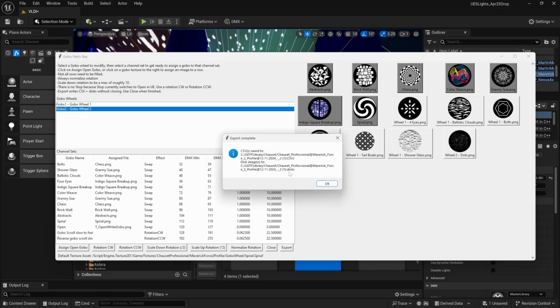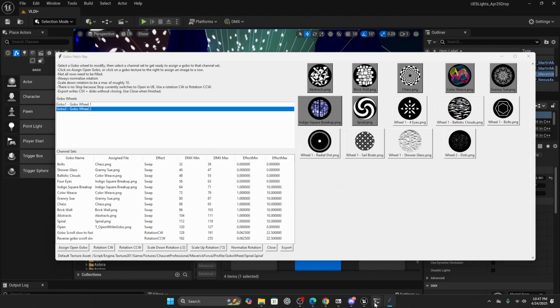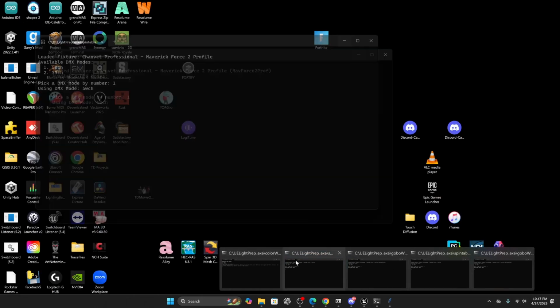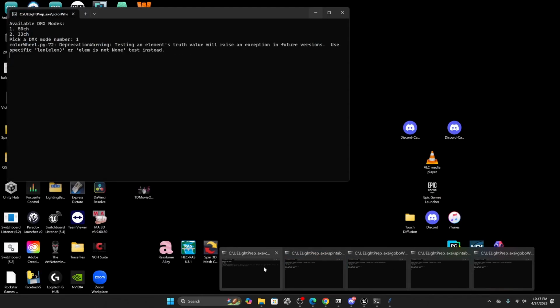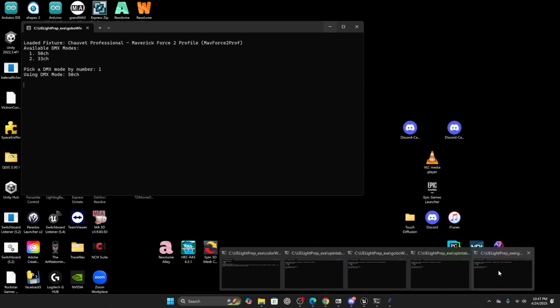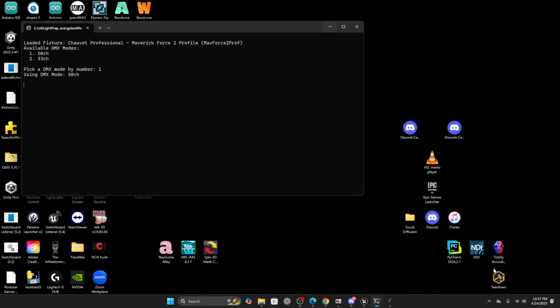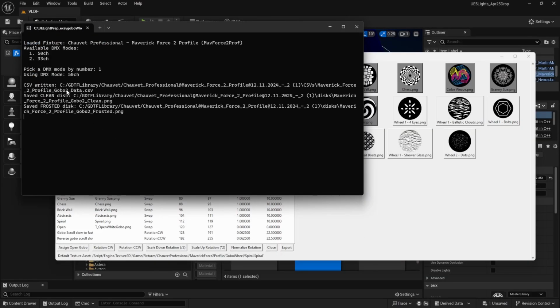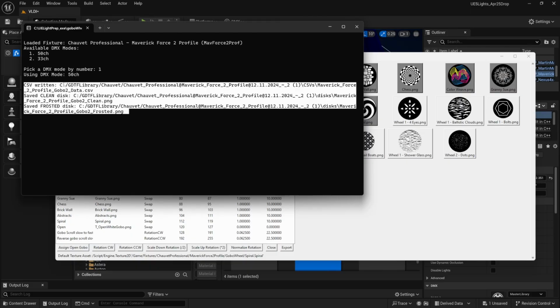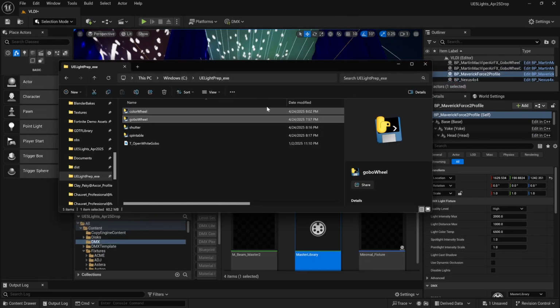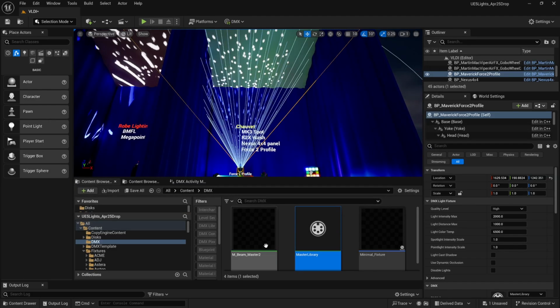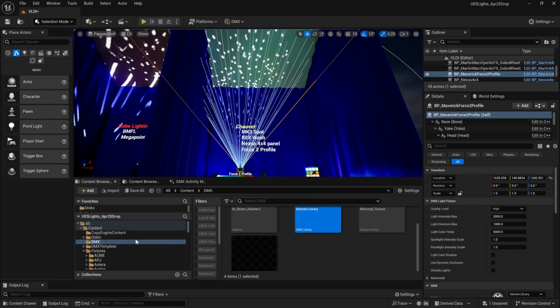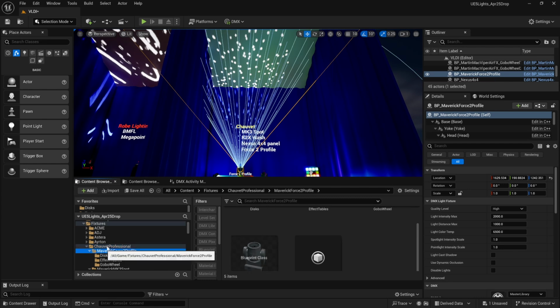So let's export these. And then if we look in our terminal, oh, we've got a lot of stuff running still. Yeah, it only wrote CSVs for gobo 2s. It skipped gobo 1 completely. So that's good. Now we can just modify. We should be able to just drop these assets in.